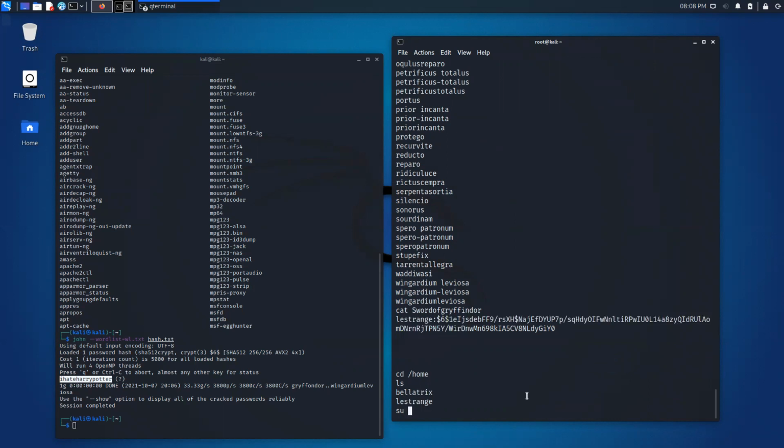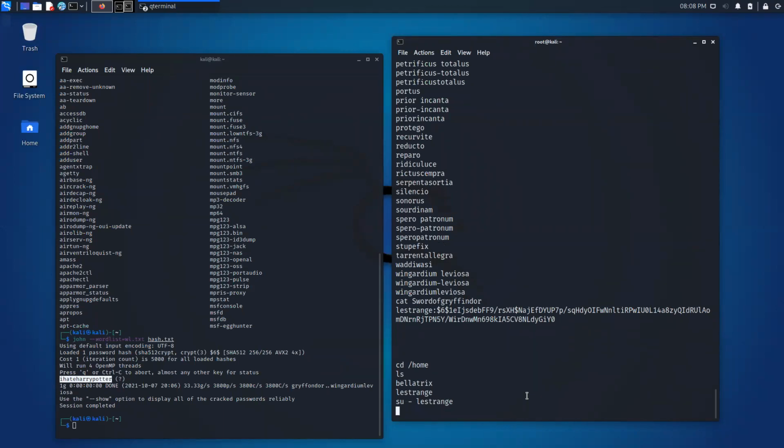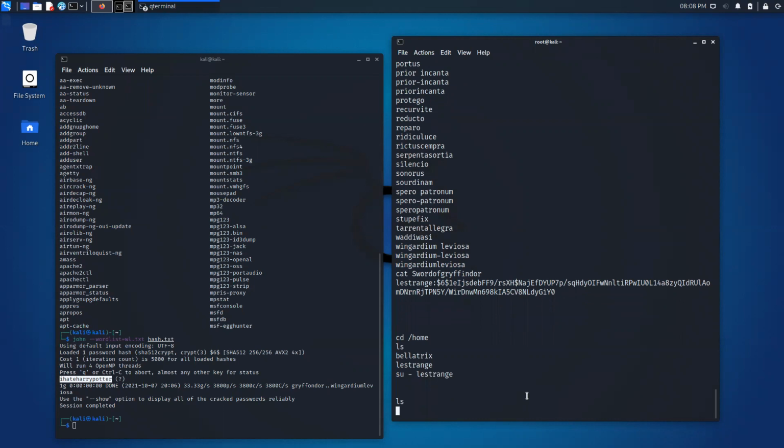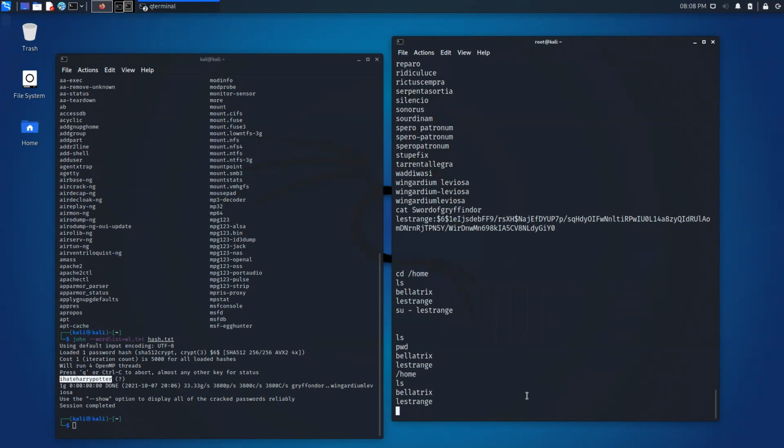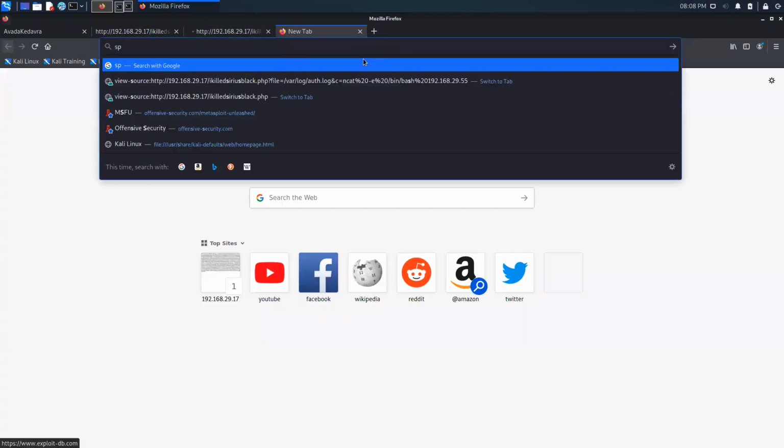So, su Lestrange, and we see nothing happens here. Nothing happens because we don't have a shell right now. This is just a temporary shell. We need a proper shell. So we had done that, right? Spawning a shell.